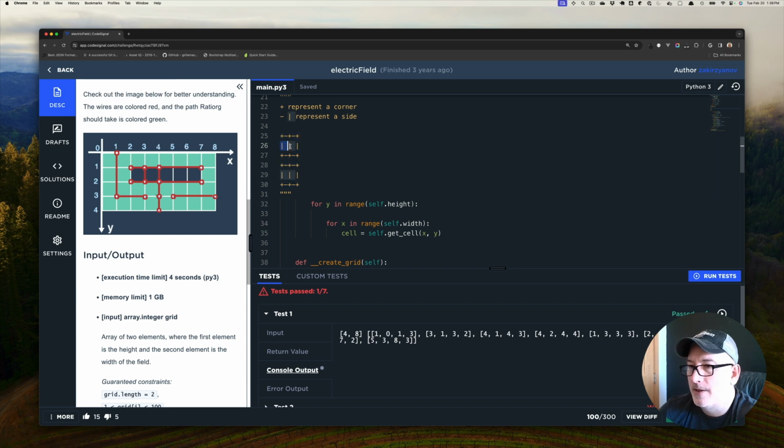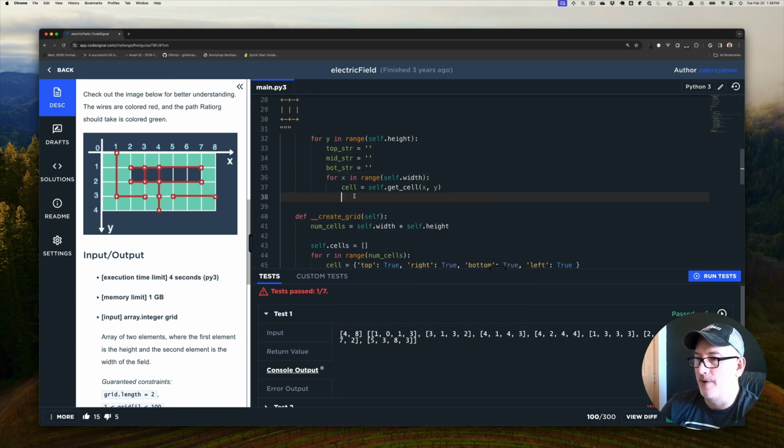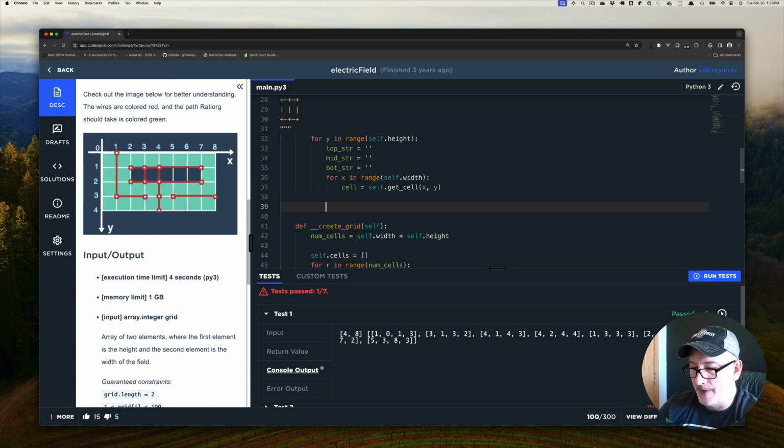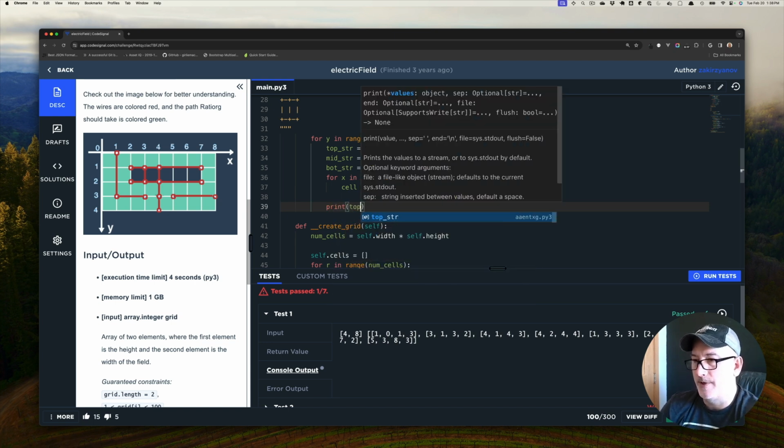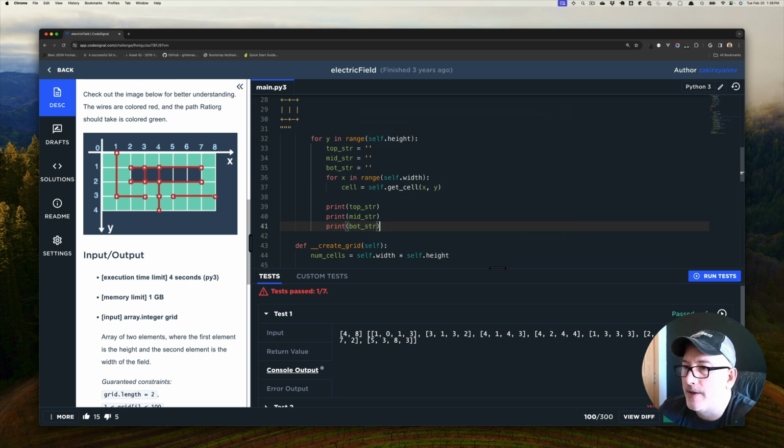I'm going to have to print out this middle string and this bottom string. So I'm going to define these here as top string, and I'm just going to initialize it to this. The mid string is going to be this, and the bottom string is going to be this. And then when I'm all said and done with that inner loop, what I'm going to do at the bottom is print the top string, and then print the mid string, and print the bottom string. So in my head, I think that's what we're heading towards, right?